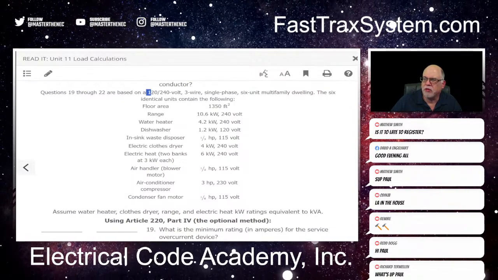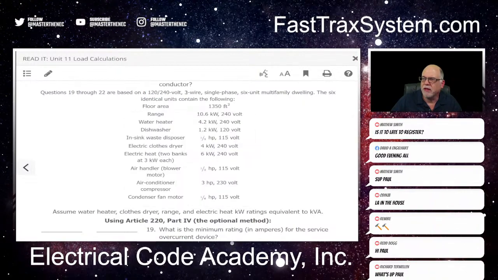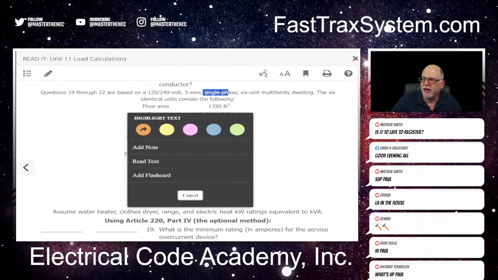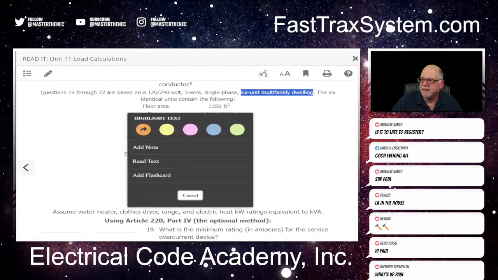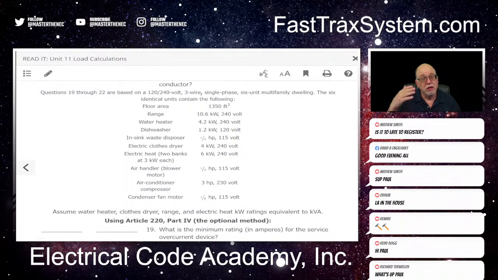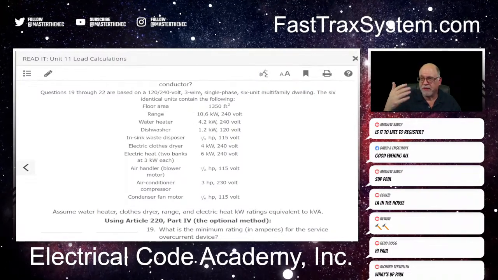We know it's 120/240 volt. We know it is 3-wire, single phase. Okay, and it's a 6-unit multifamily dwelling. All right, so it's a 6-unit multifamily dwelling.